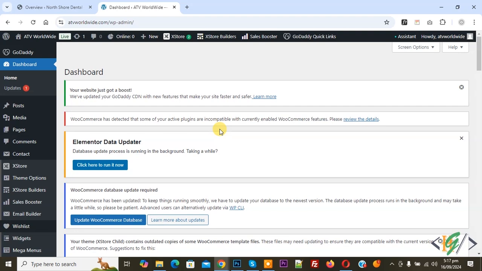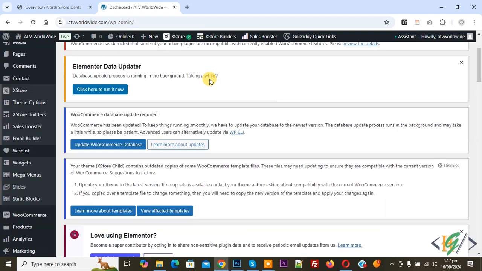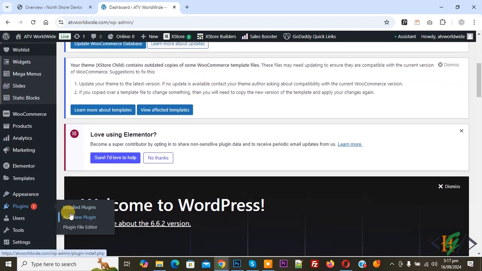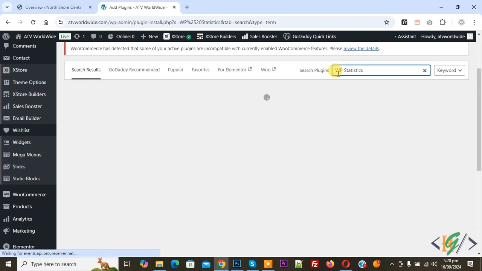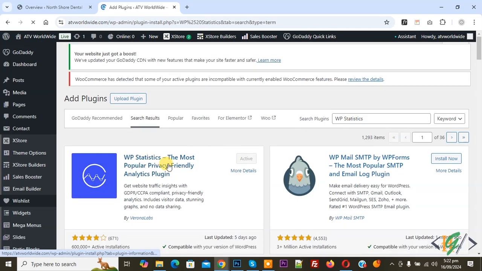So we are in the WordPress dashboard. On the left side you see Plugins. So click on Add New Plugin. So we are going to check visitors from different countries on our WordPress website. Then in the search plugin box, write WP Statistics. So this is the plugin we will use. You will install this plugin and activate it.